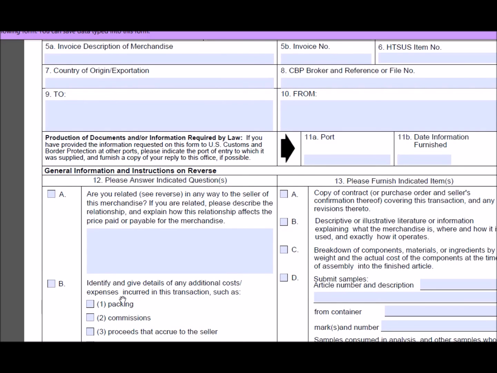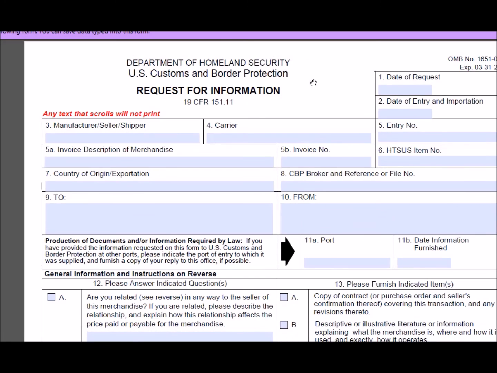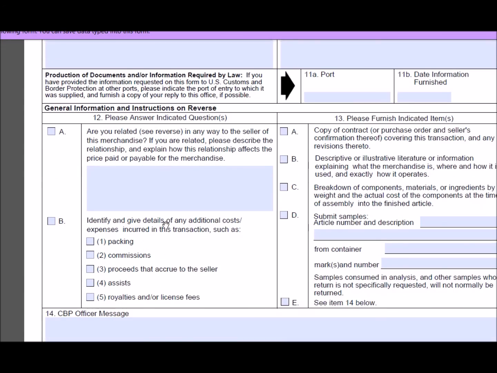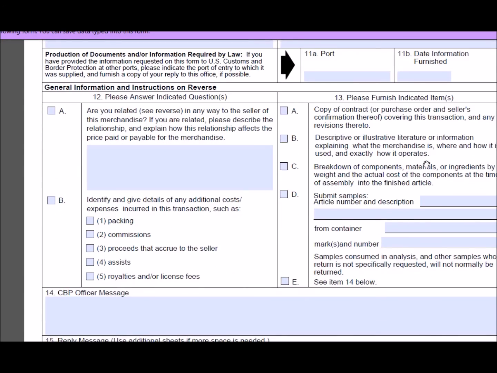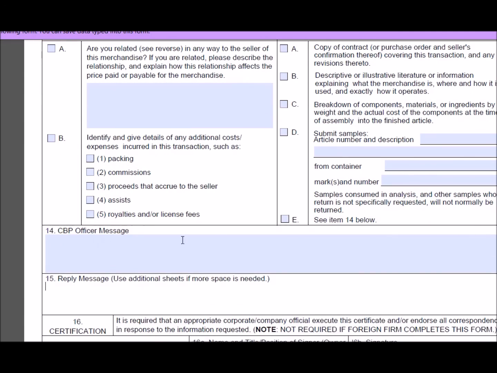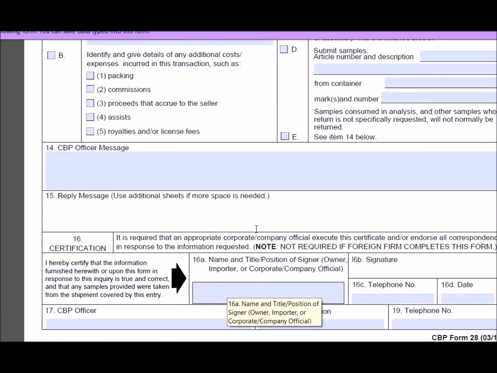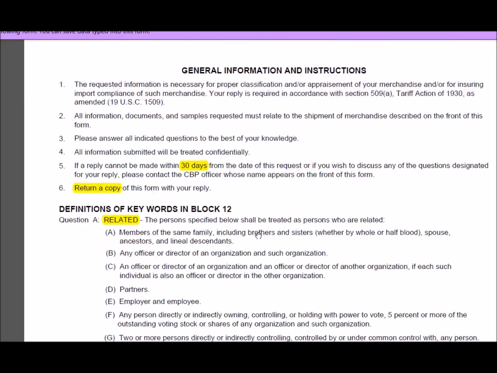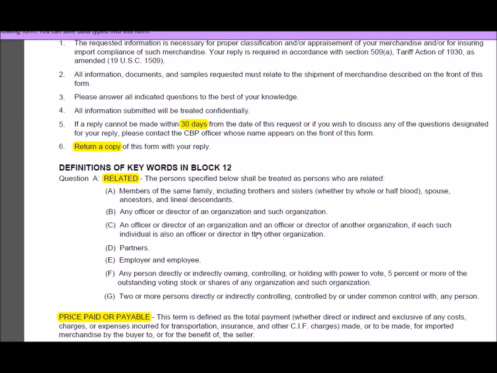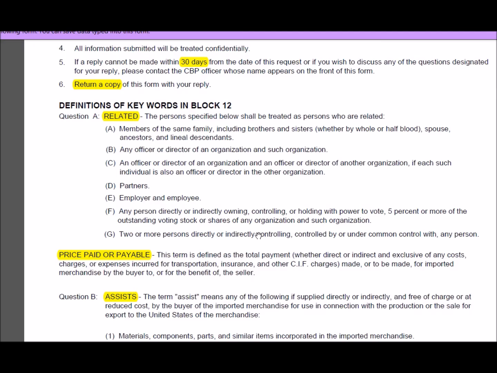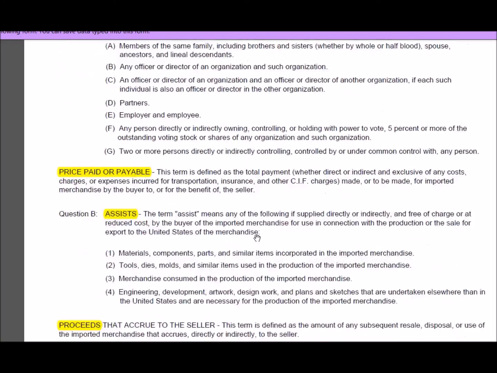Okay, so I think, again, at a high level, that breaks down the different sections. You've got the identifying information for the entry summary. You've got the specific questions in 12, 13, and 14. 15 is where you're going to reply and probably attach some additional documentation. 16 is where you're going to certify what it is you've just explained. This is a government form. And then lastly, that second page, make sure you read that. That gives you the requirements and gives you some descriptive information regarding block 12 pertaining to valuation.